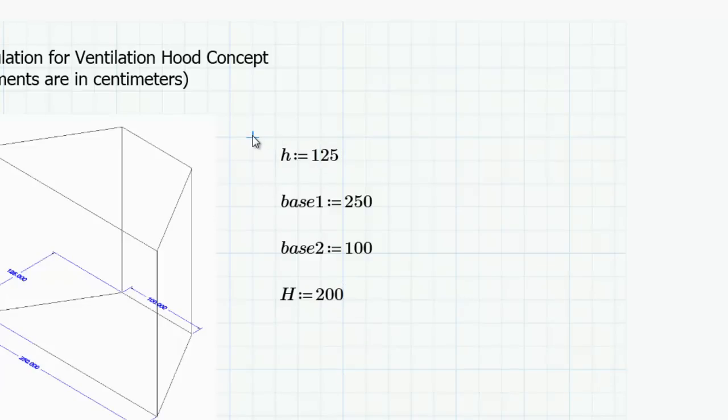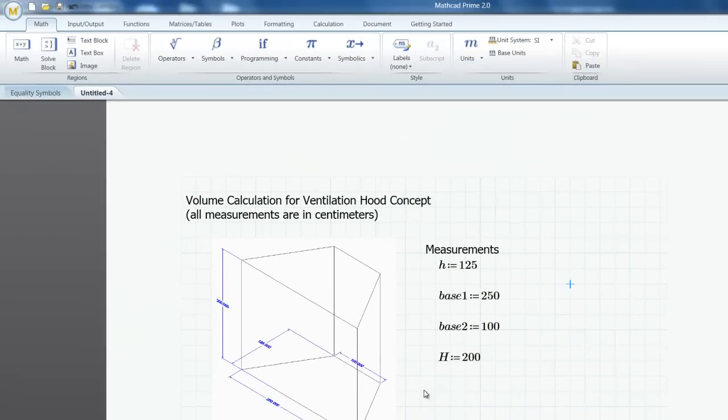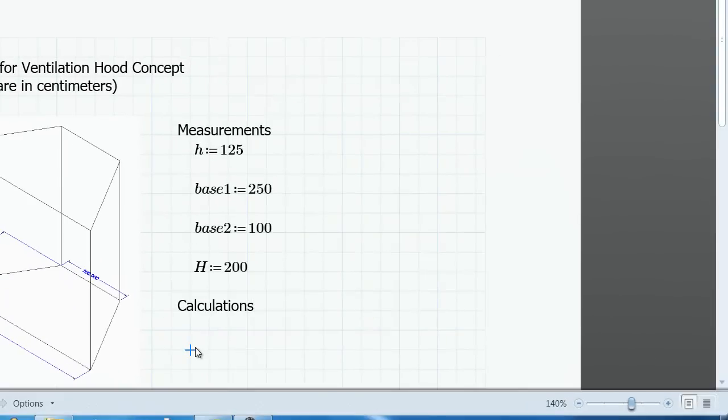I'm going to click above that list, and I'm going to go up and I'm going to insert a text box, and I'm going to list those as my measurements. And then I'm going to go down and I'm going to type up my calculations. I guess I'll start by creating the text box for calculations, and my calculations are going to be for the area.